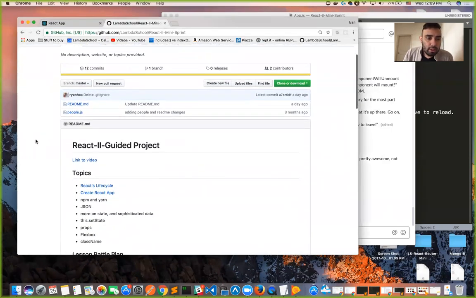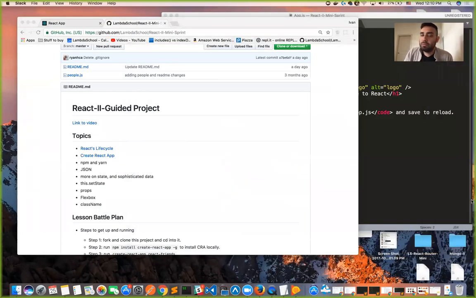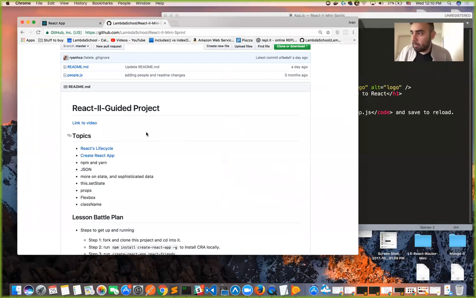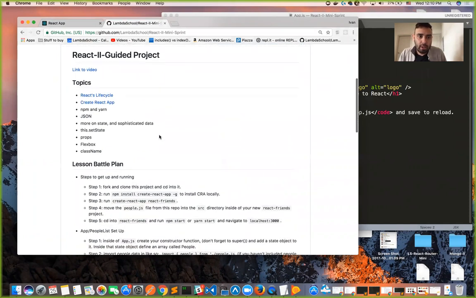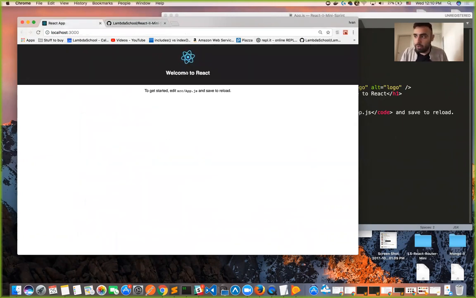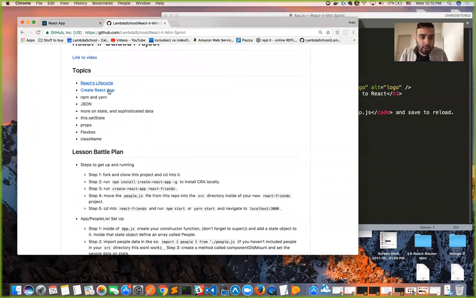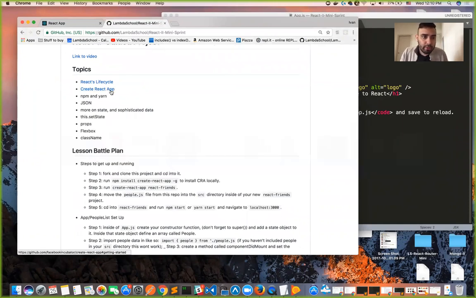So this is the React 2 guided project. And what I'm going to do, and I believe this is what y'all did yesterday with Ryan, is just walk through and complete this little project with y'all watching me. So fun. Right now I have this, which you guys should be familiar with. It's just the Create React App page that's running on localhost 3000. I've already set up, and there are a couple of instructions here, so we'll go through.